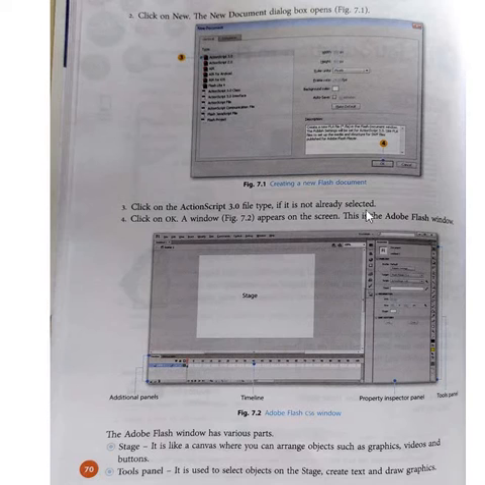If it is not already selected, by default it is selected, but if it is not selected, you have to choose the 3.0 file type. Then after click on OK. A window, figure 7.2 you can see here, appears on the screen.